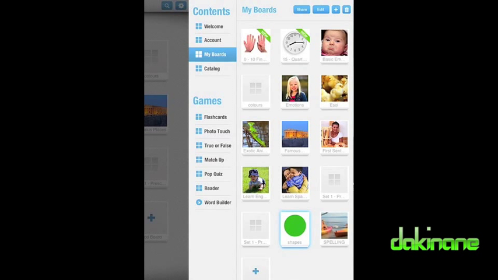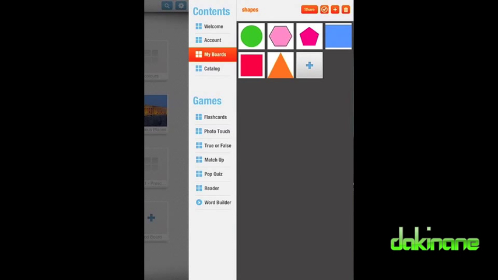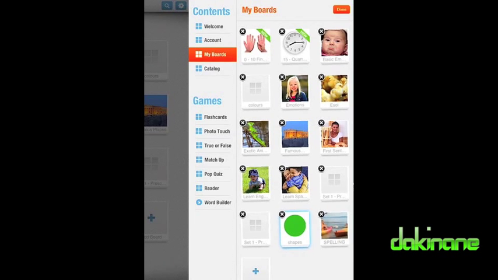Deleting those early test boards is easy too. Whilst in the same screen, click on the trash can and click on the appropriate X's to delete. When happy, click the Done button.